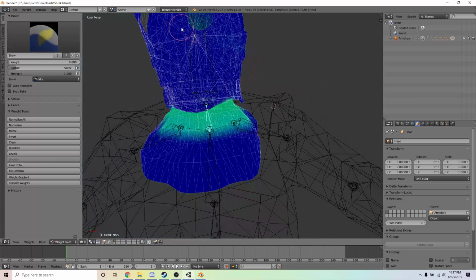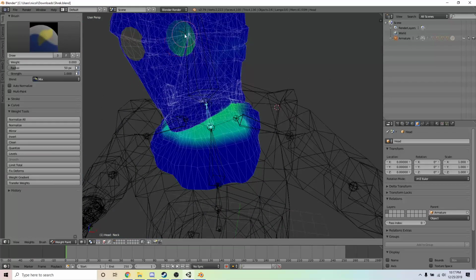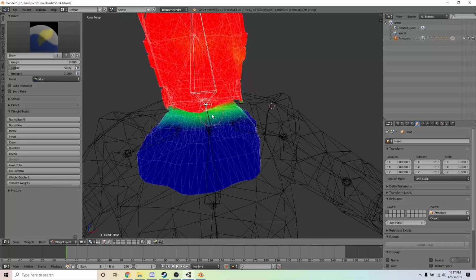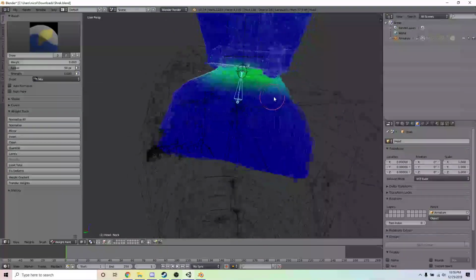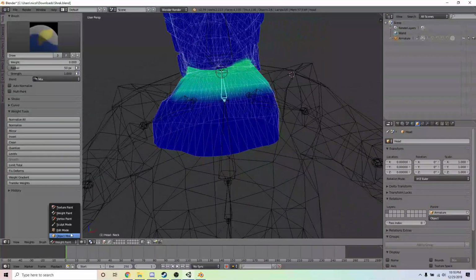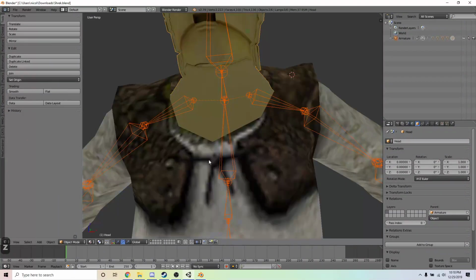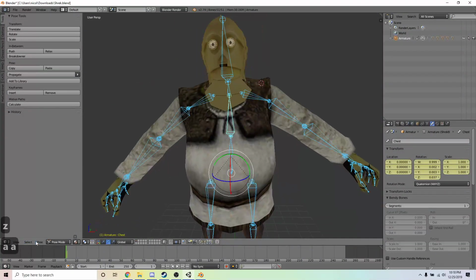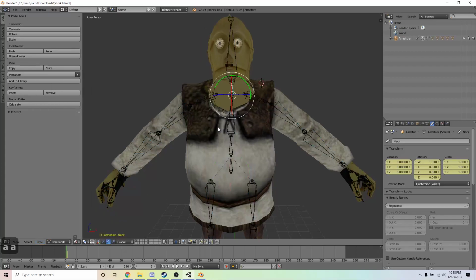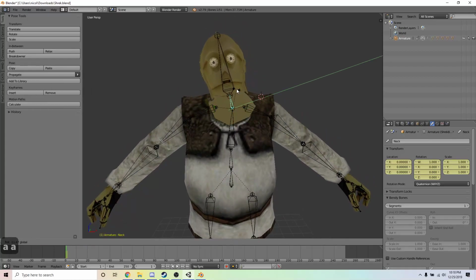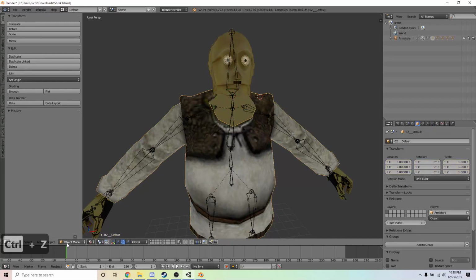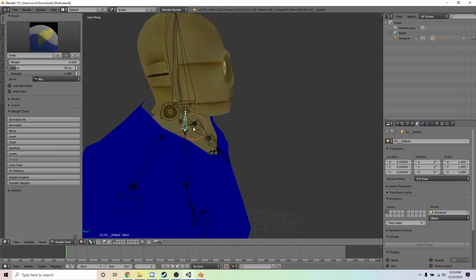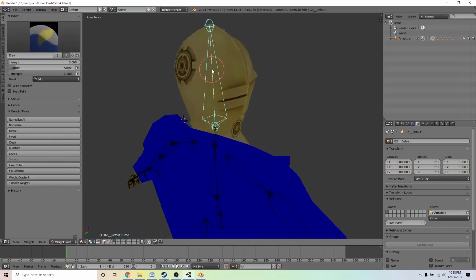Okay, we'll get that out. Okay. Cool. Let's just see how that looks now. Clear transforms. That looks much better. We're also going to go here, neck, click that, weight paint. And it looks like part of this.